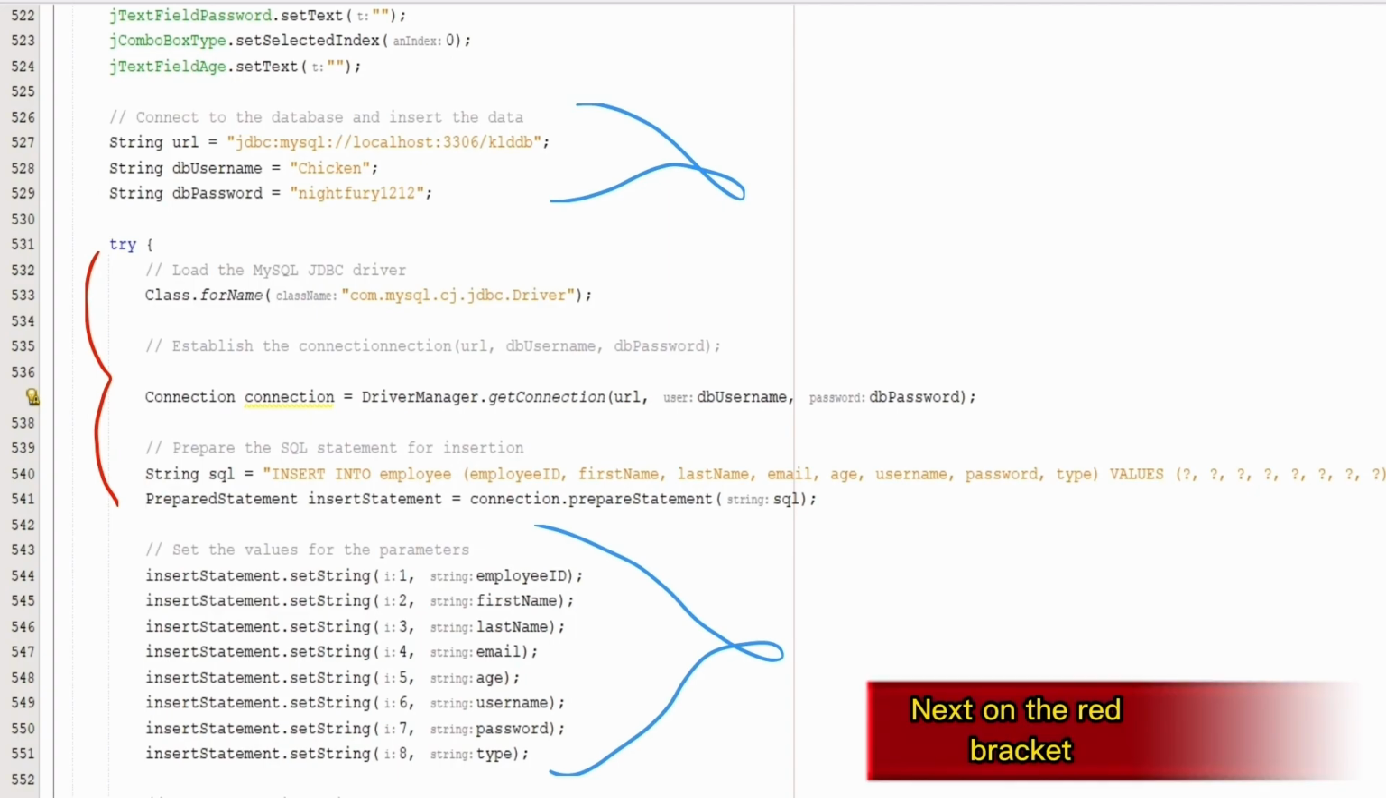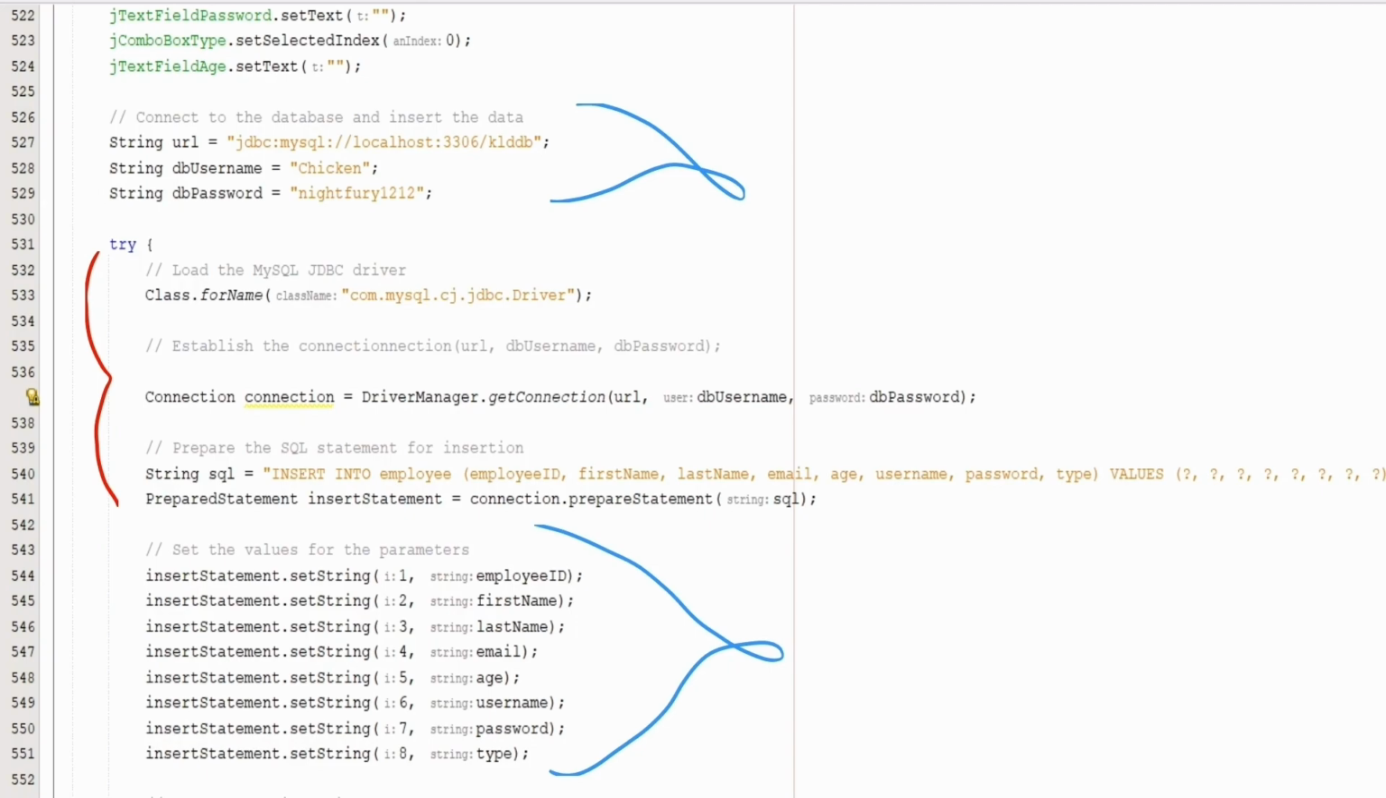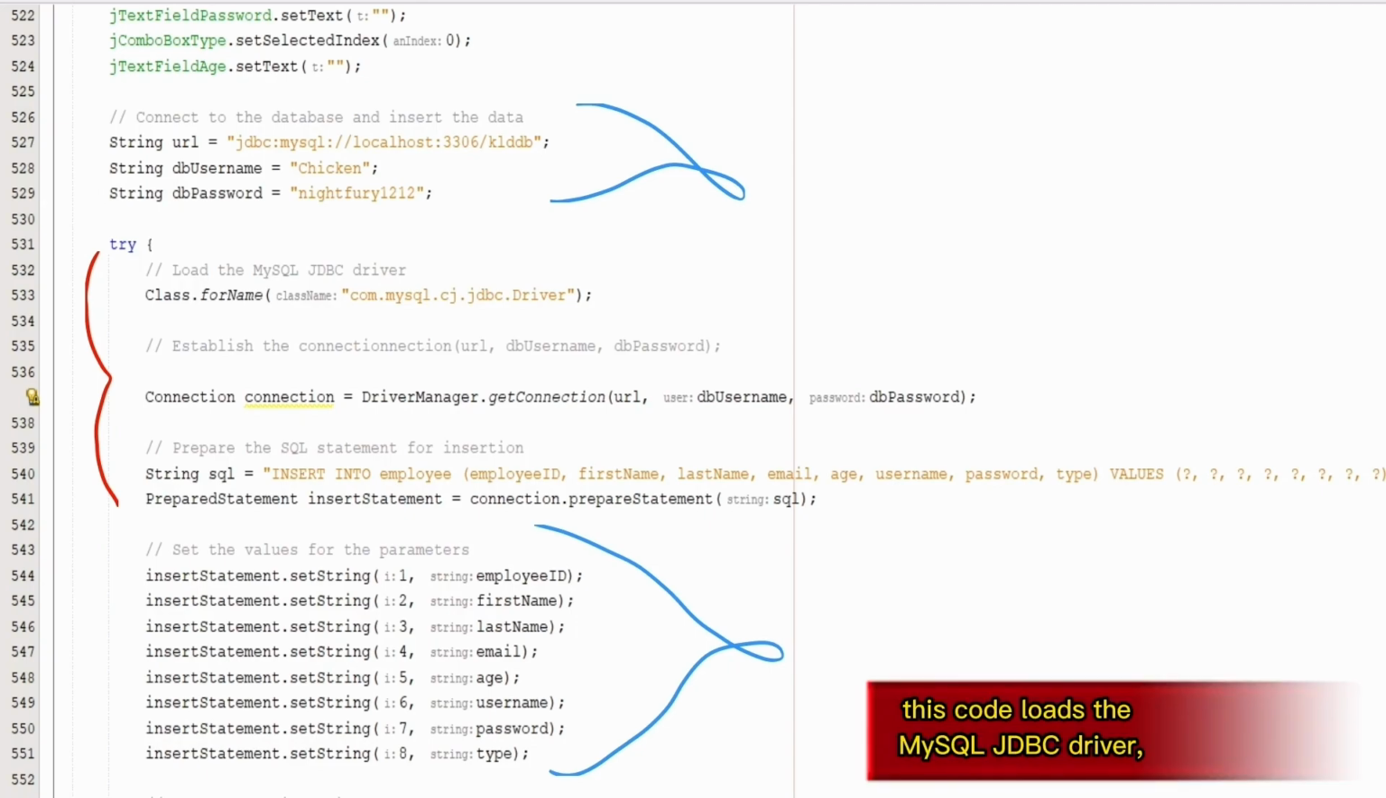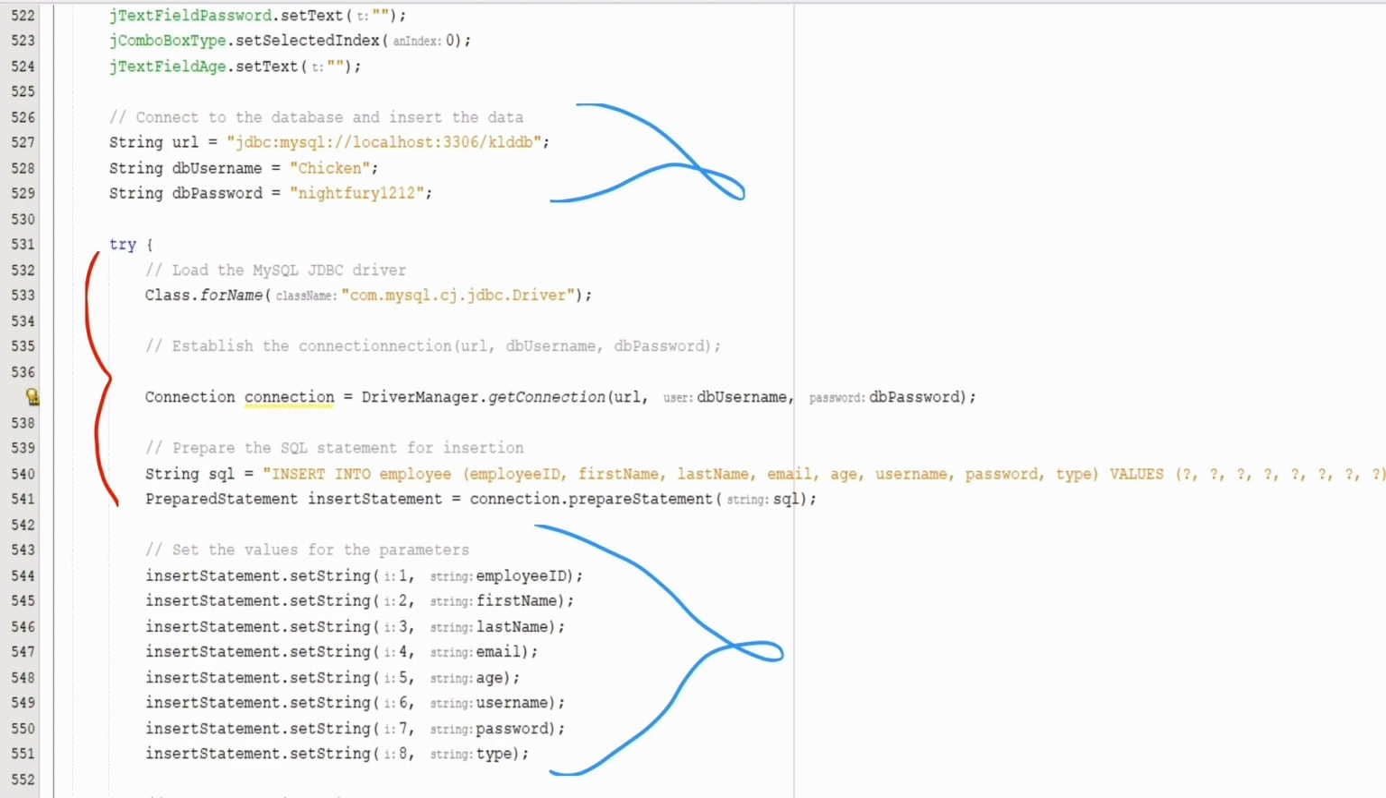Next, on the red bracket 532 to 541, this code loads the MySQL JDBC driver, establishes a database connection, and prepares a SQL statement for insertion using a prepared statement. These steps are crucial for interacting with the MySQL database and executing SQL queries.